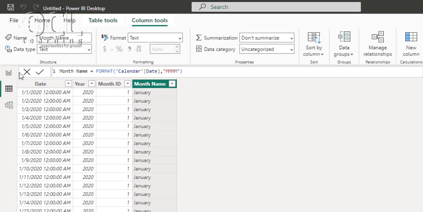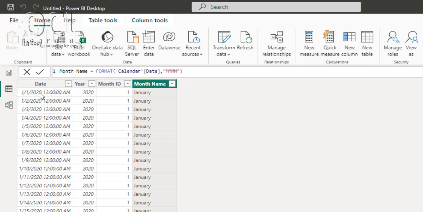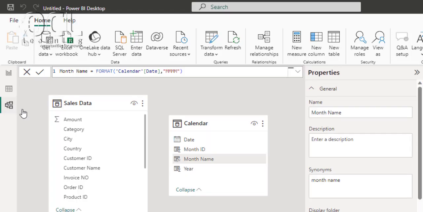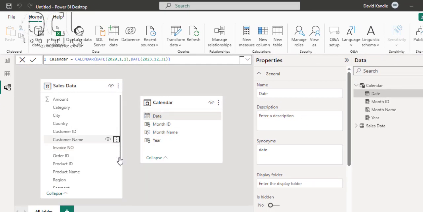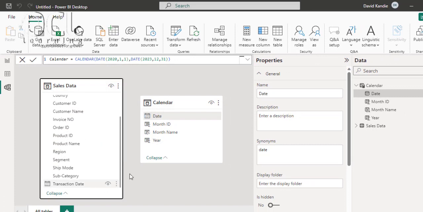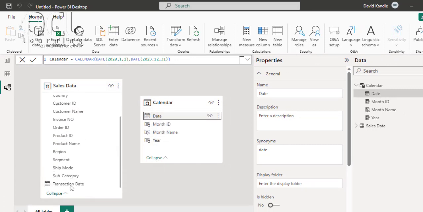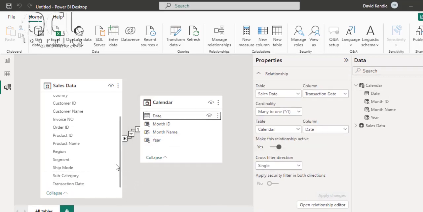Once I'm done, I can now click home like that. Now I need to create a relationship between the sales date, which is the transaction date here, and the date on my calendar. So I go to model view, where I'll see the two tables, which are the sales data and the calendar. I create a relationship by dragging the date on the calendar to the date here on the sales data. So do that, then drag this and put it there. That will create my relationship, which is one to many.